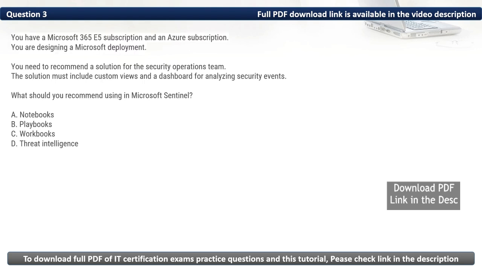Question 3. You have a Microsoft 365 E5 subscription and an Azure subscription. You are designing a Microsoft deployment. You need to recommend a solution for the security operations team. The solution must include custom views and a dashboard for analyzing security events. What should you recommend using in Microsoft Sentinel?